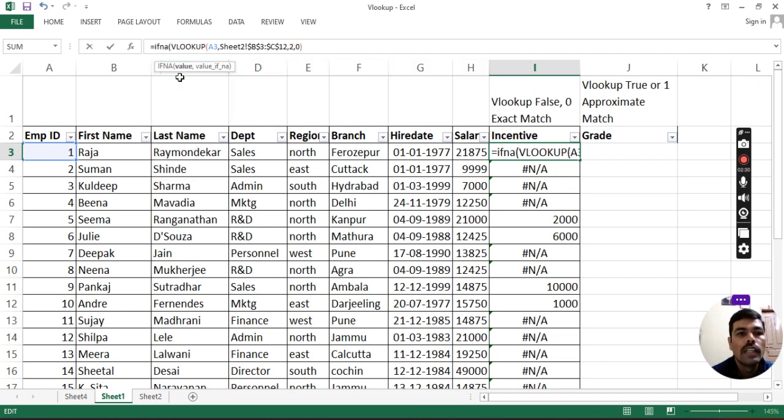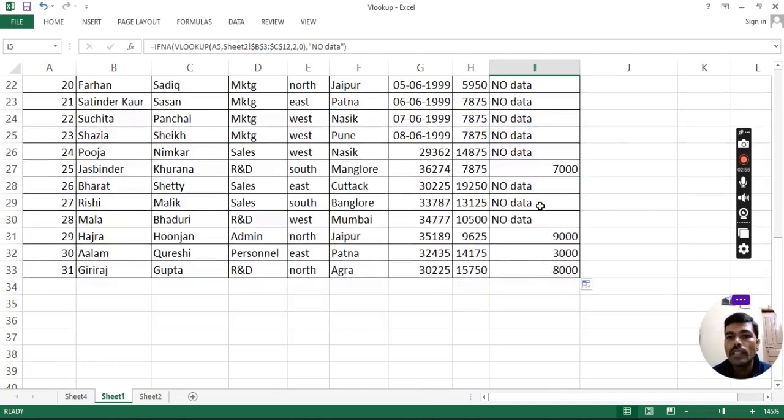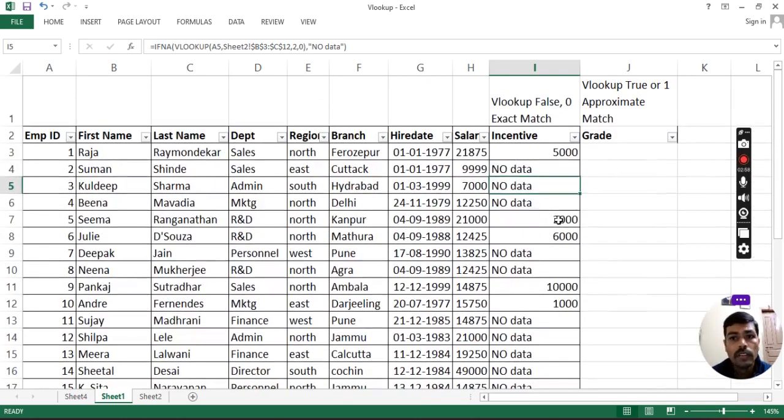What it does after the bracket is, if the output is there, it will show the output. Otherwise, we can tell it what we want. So right now I'm mentioning no data, in double quotes. Whatever we are going to type will be between double quotes, then bracket close and enter. So now the amount is coming if the value is there. Otherwise, wherever there is no amount, it will show as no data.